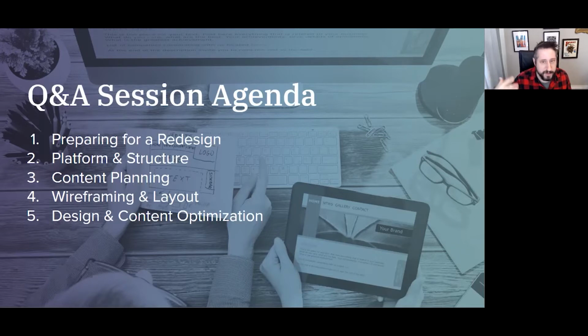I'm going to try to make this really interactive. So we're going to go through preparing for your redesign, how you evaluate your current site and what you may want to glean from that, and your website platform and structure. What do you want to build your website on? What kind of CMS platform, and how do you really structure it? Then content planning, how you wireframe and lay things out, and then some stuff about design and content. Those are the major areas of a website redesign.